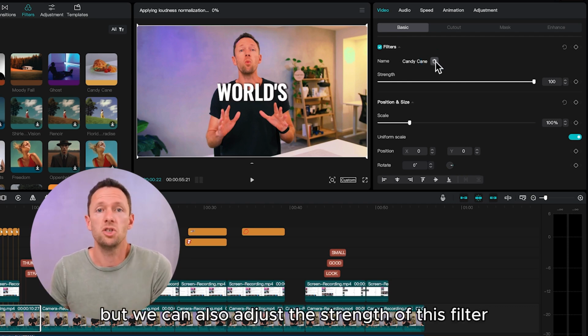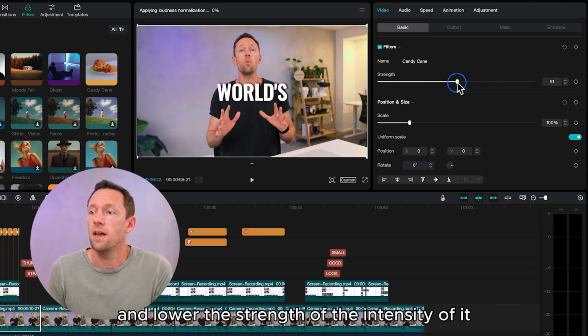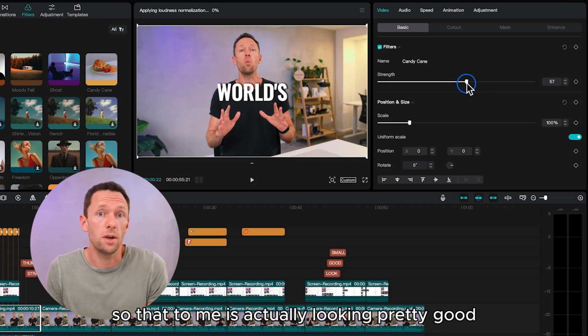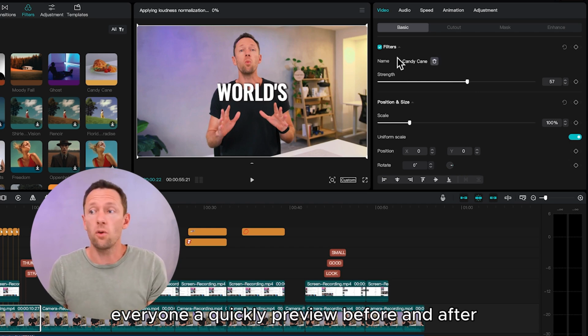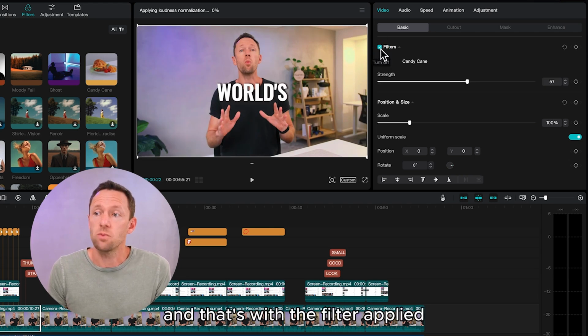But we can also adjust the strength of this filter. If we want to dial it back a little bit, we can just click and drag and lower the strength or the intensity of it. That to me is actually looking pretty good. And if we want to quickly preview before and after, we can enable that filter on or off here. So that's the original, and that's with the filter applied.